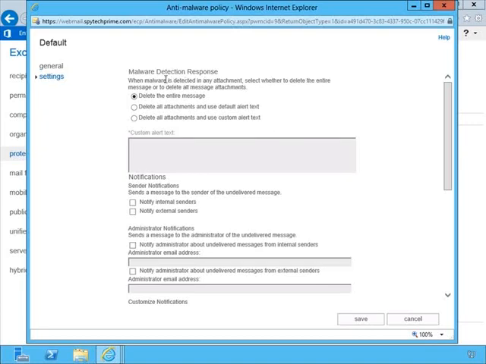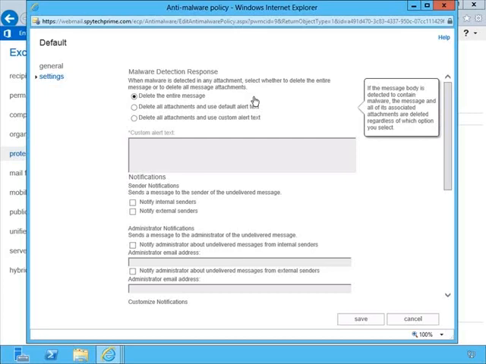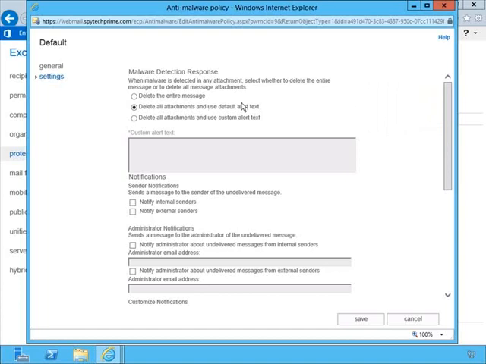So we see here malware detection response. It says when malware is detected in any attachment, select whether to delete the entire message or to delete all message attachments. Either way, you're going to have all of the message attachments deleted. So if the message is deleted, the attachments go with it. The difference here is that if you delete the entire message, then everything is gone. Whereas if you delete all attachments and you use the default alert text, it will remove all of the attachments, not just the one that's infected, but also any additional attachments in the email.